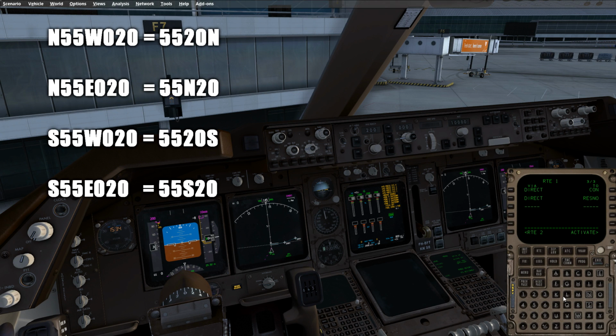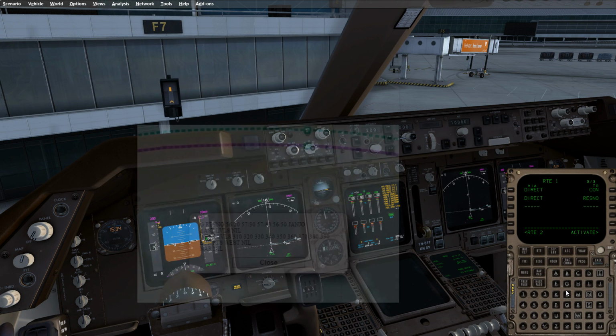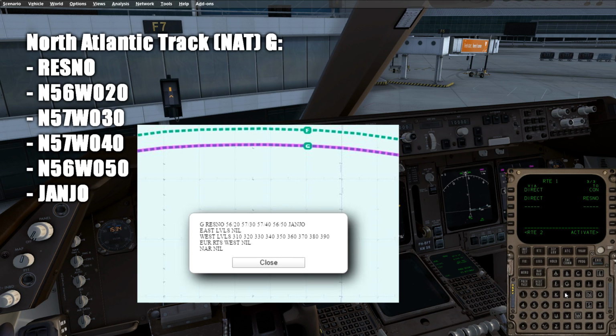So there are multiple ways of entering the coordinates. For today's North Atlantic track Golf, we're going to start off with 56 North 20 West. You just type 5620 and then N, so it will automatically recognize that that's 56 North 20 West. You could also do it a bit differently, like this: N56 and then W020. It should be the same waypoint. We can check that out. Okay, so that's another way of entering that. Whatever you want to use.